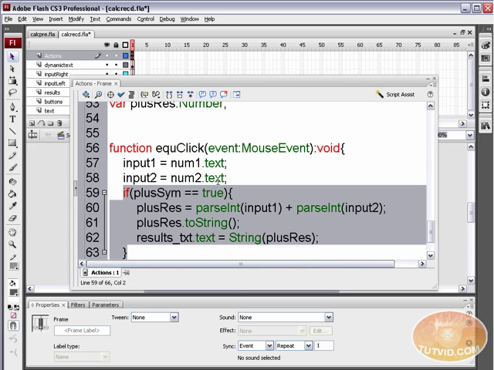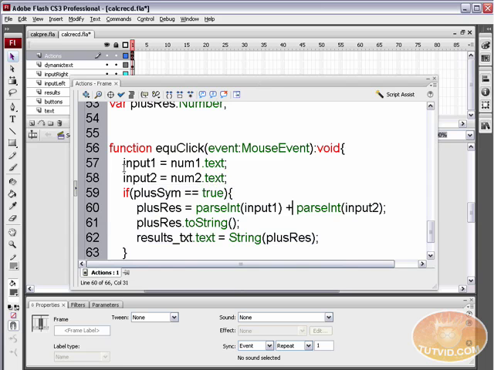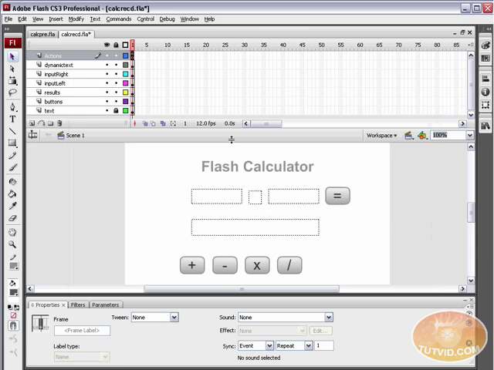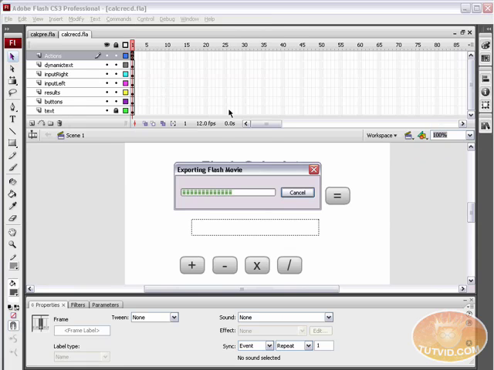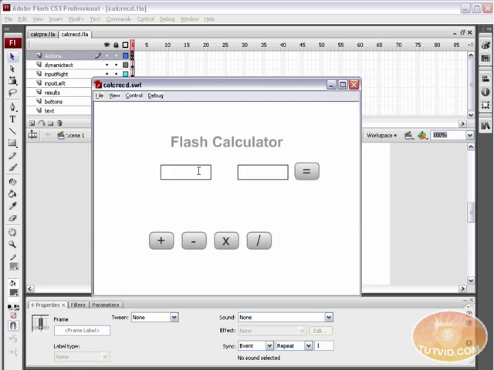All right, let me just hit F9 to close the actions palette. Get a good look at that there. I'm going to save the document, and I'm going to come up here to Control, Test Movie. All right, good. We got no compiler errors. That's always a good sign. And let's try 5 and 5.